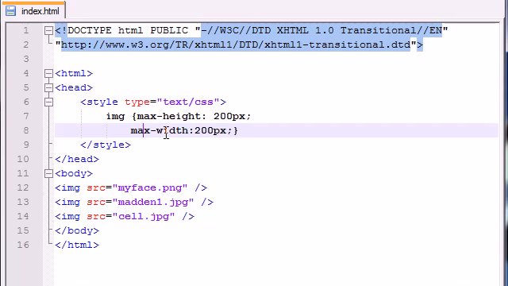So anyways, that is the idea behind max-height and max-width. It's very easy to understand, and there's your example. And don't forget, you can use this with all elements, not only images, with tables and other stuff too.